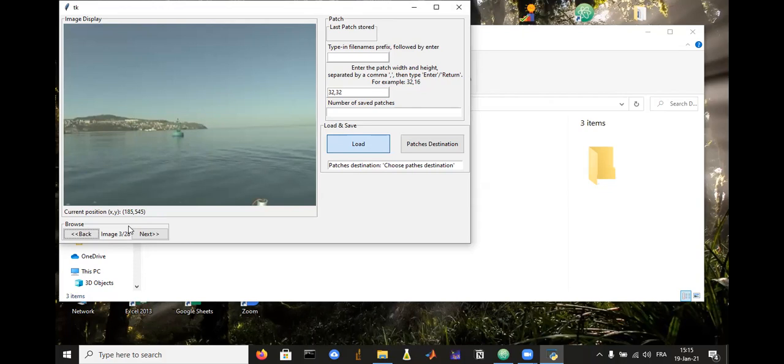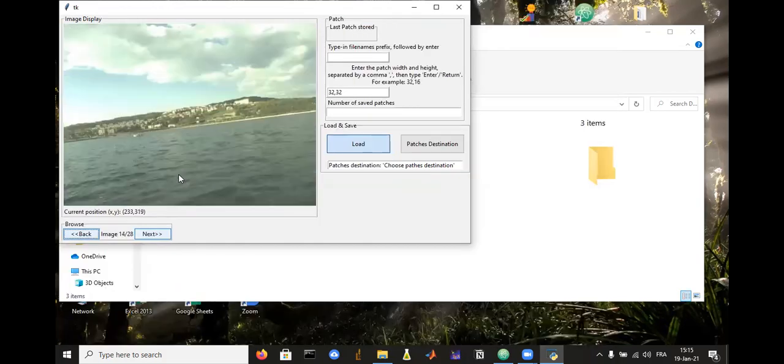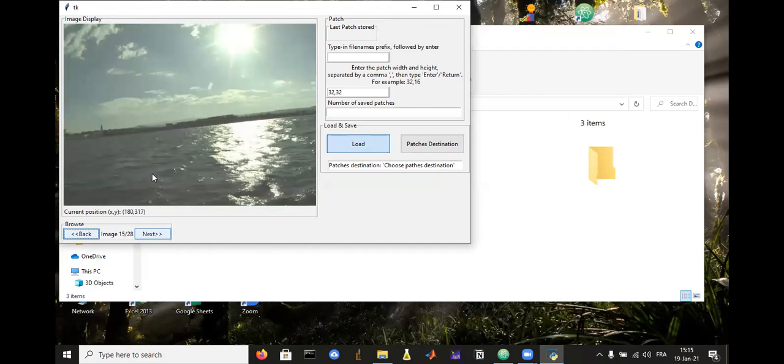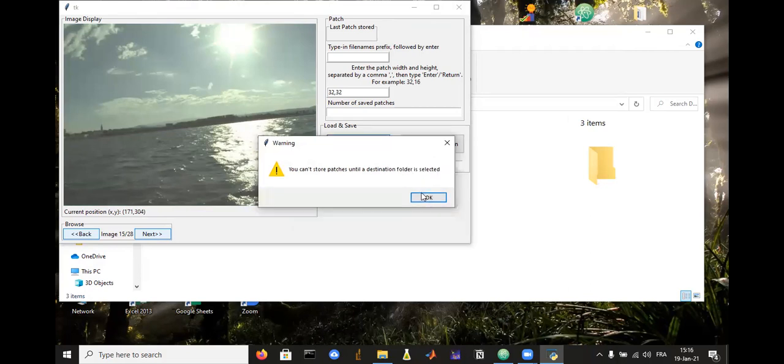Now, what about the patch storing operations? To store a patch, for example, let's say that I want to store a patch around this position here, in this C region. You need to double click on the image. Now if I double click, nothing happens, because it tells you that you can't store patches until a destination folder is selected. So this is a warning, and there are many other error handling messages.